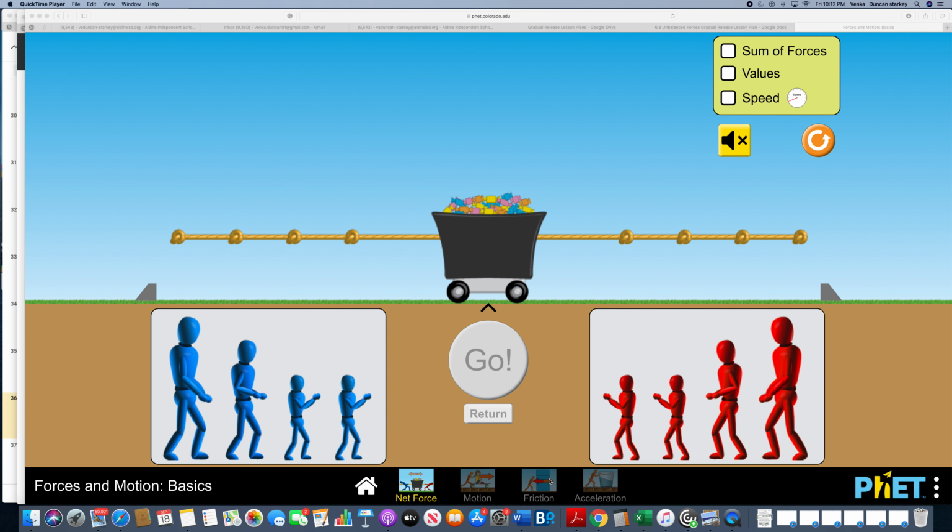I'm going to be showing you how net force is applied to balanced and unbalanced forces. To begin, you're going to ensure that your values box is checked. This will enable you to see the net force or the force that each player has.